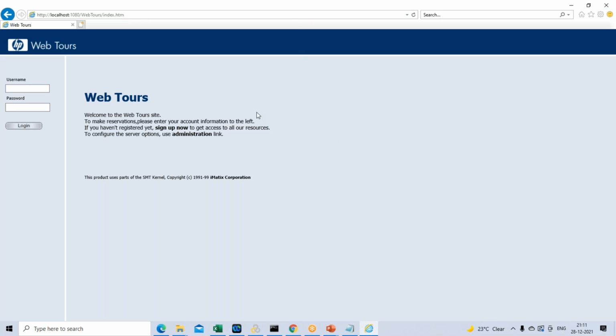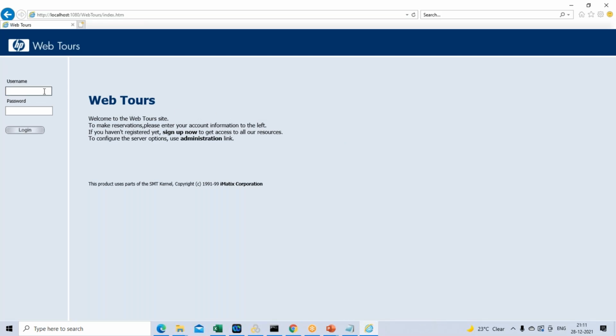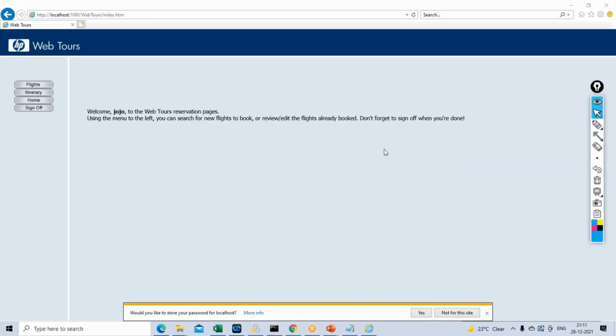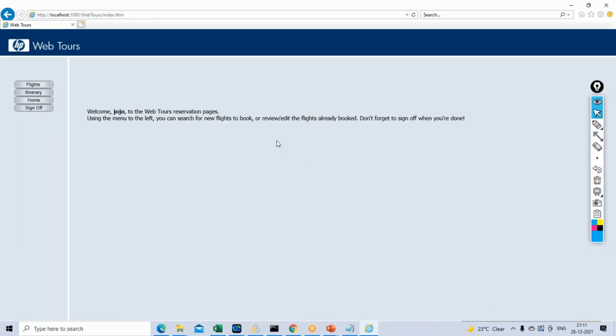For example, let's consider this one application, which is a sample application. I enter some username and password here, and I click on the login button. As soon as I clicked on the login button, it automatically navigated to the home page. After login, the home page got displayed. So this means the login is successful.